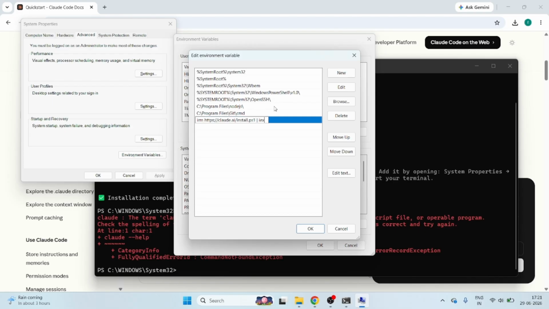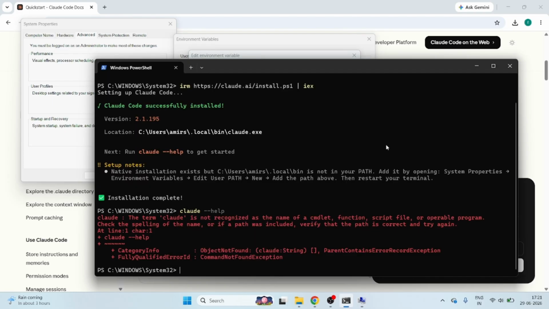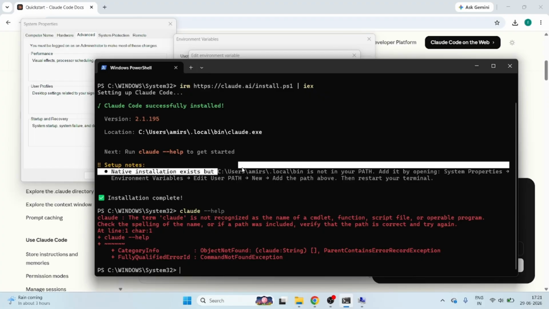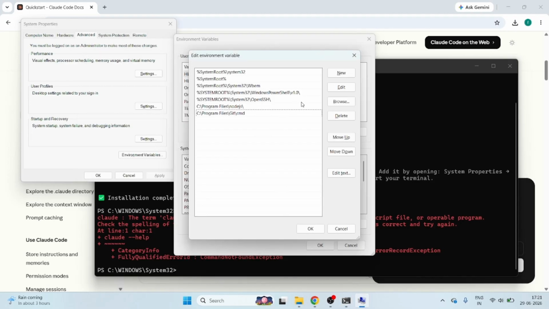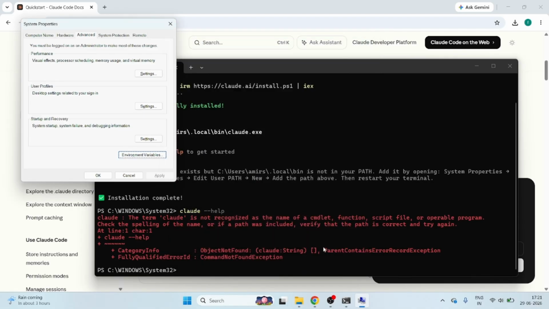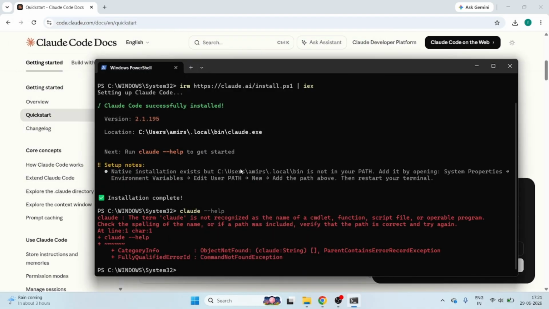Just paste it here. I have copied something wrong. I have to copy this. So let me do the copy again. And I'll go here again, click on New and I will paste it. Then you have to click on OK, again OK, and again you have to click on OK.